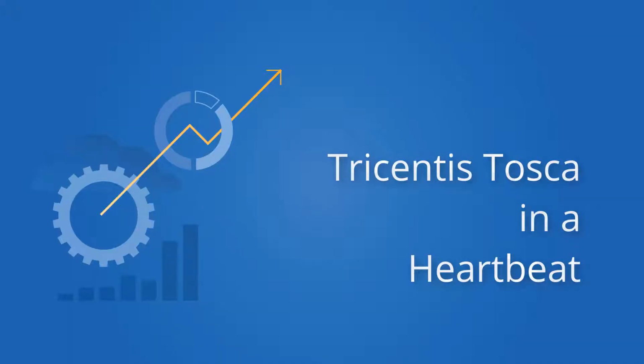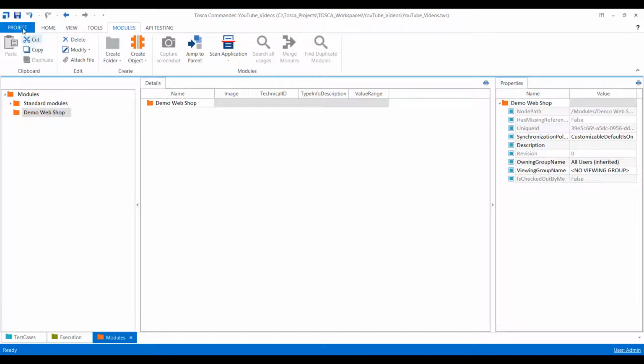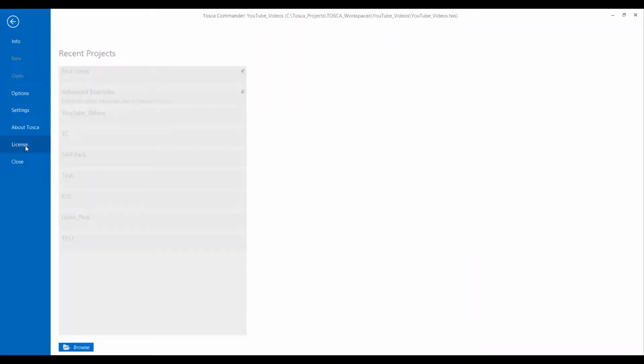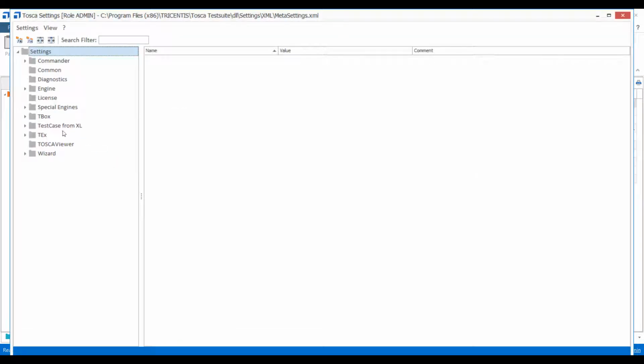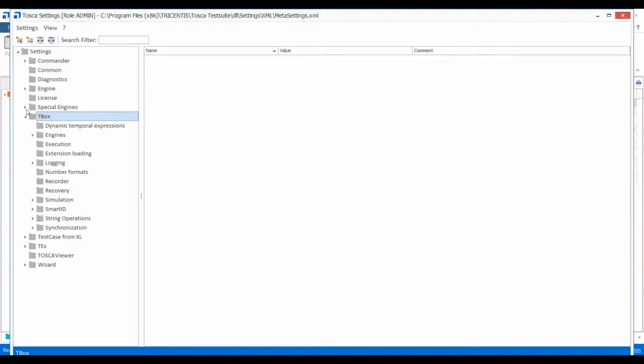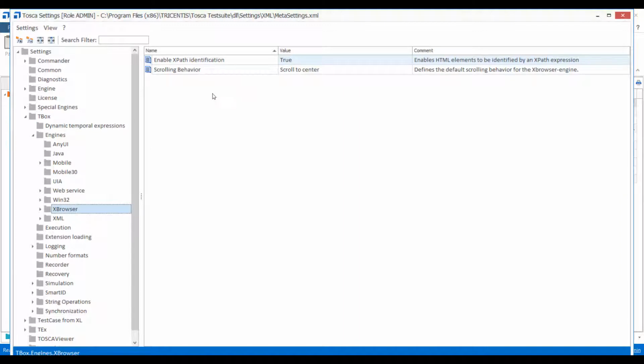Today we are going to learn Transition Parameter XPath. So I'm switching to Tosca, then Project, Settings, then TBox, Engines, XBrowsers. Here you can see that enable XPath identification.